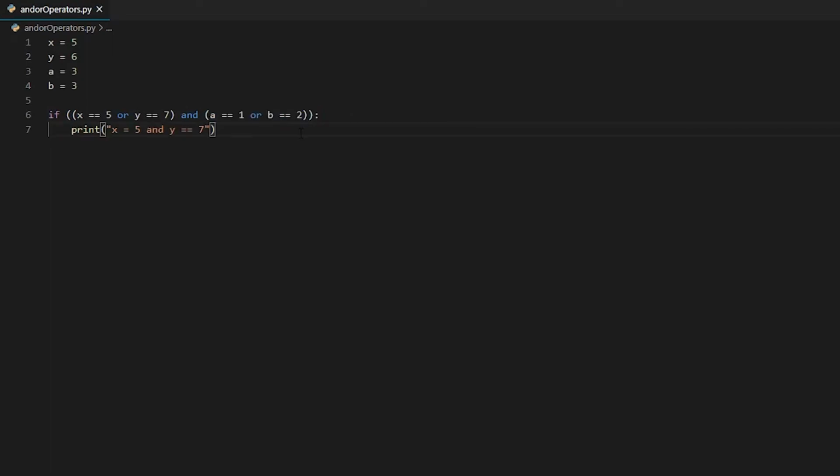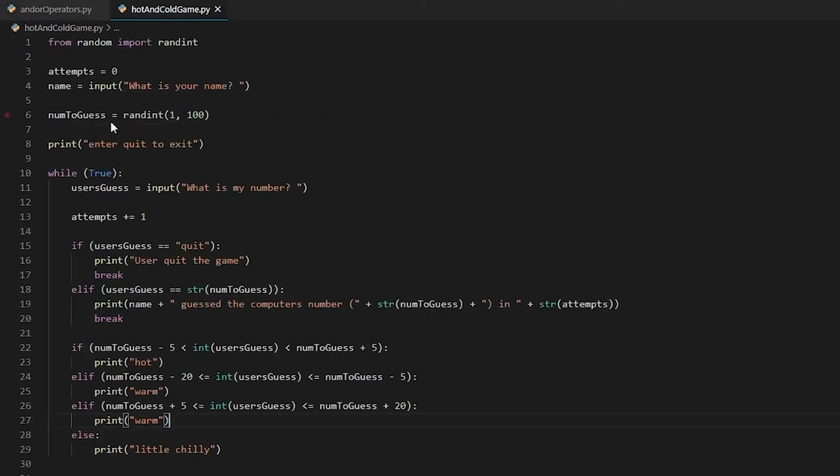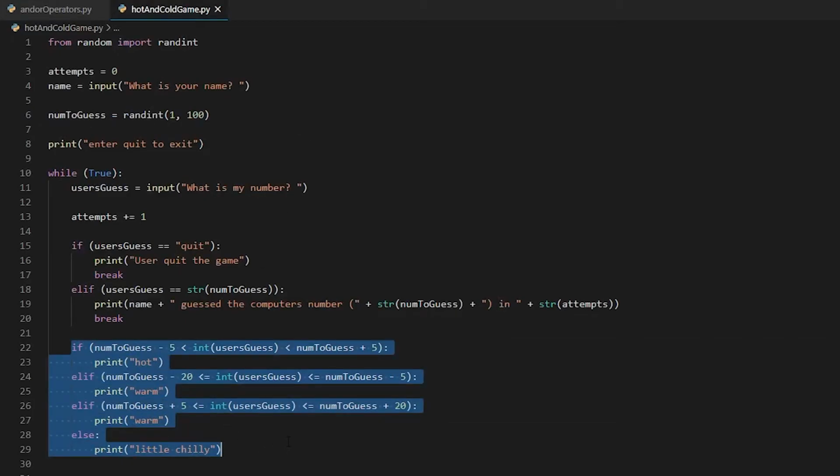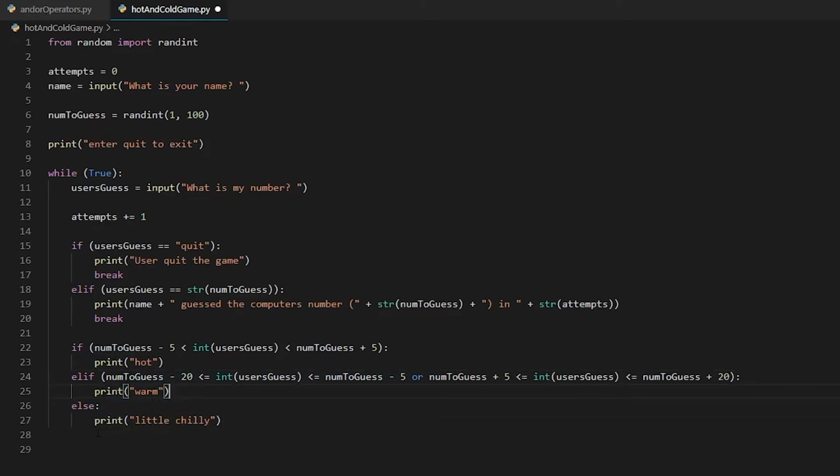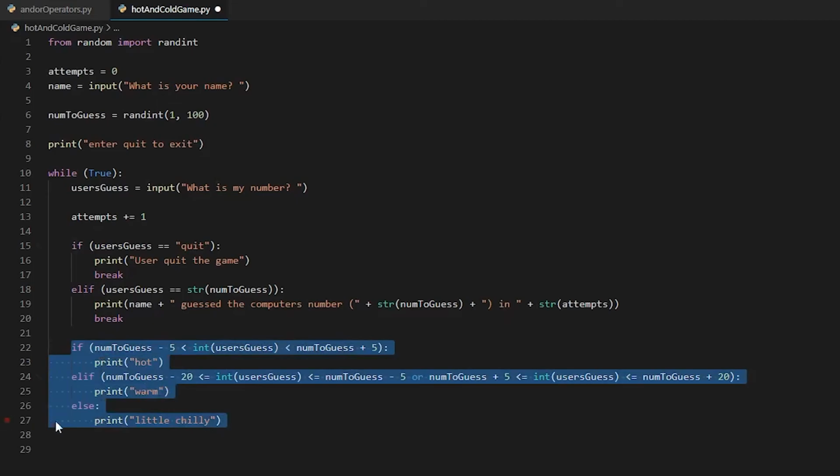With these two new operators, we can go back to the game we created in the previous video and fix this segment that gave the user hints as to how close they were to the number to guess. I'm sure this is sticking out like a sore thumb right now, but these two elif statements can be joined together with a logical or operator. So what we should have done was taken this bit right here, Control C, and then or this. Now we're able to get rid of that if statement, and this is just a little bit cleaner.